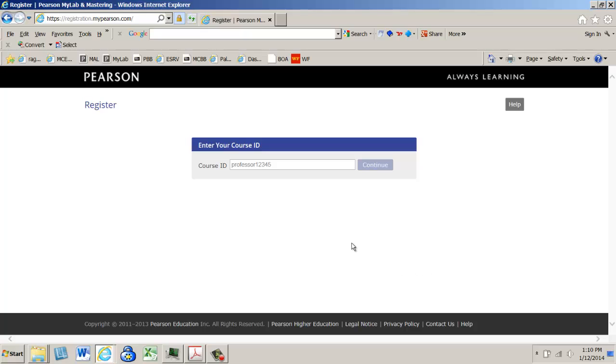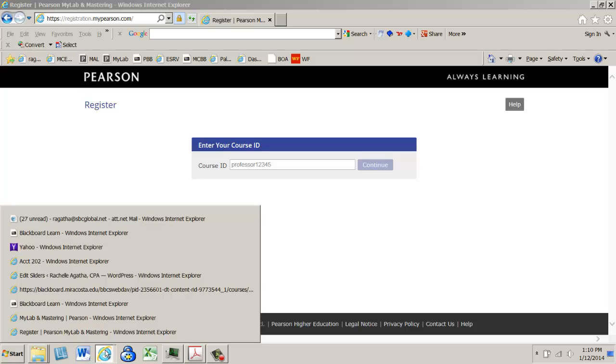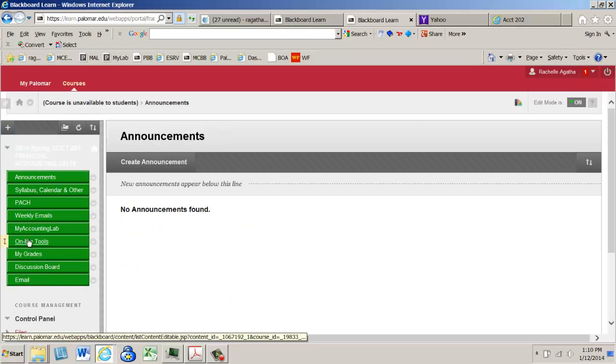If you didn't buy access yet, then you can go through and register without access. And that's a separate step for that. When you put the code in here, this is my course ID, and you continue on, it'll ask you if you have purchased access or if you need to purchase access. So I am going to use my code from one of my courses.